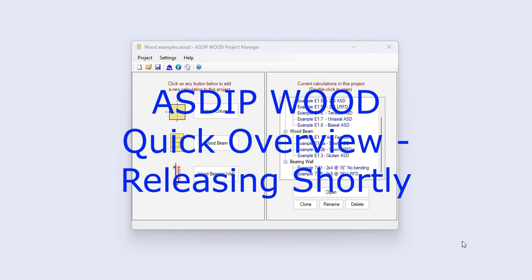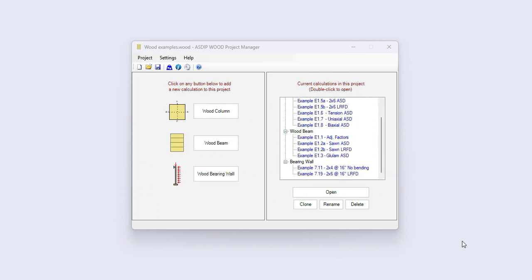ASDIP WOOD is a software for the structural design of wood elements. It will be released shortly with great modules and features. But what exactly is included in this package? What modules are included in ASDIP WOOD?